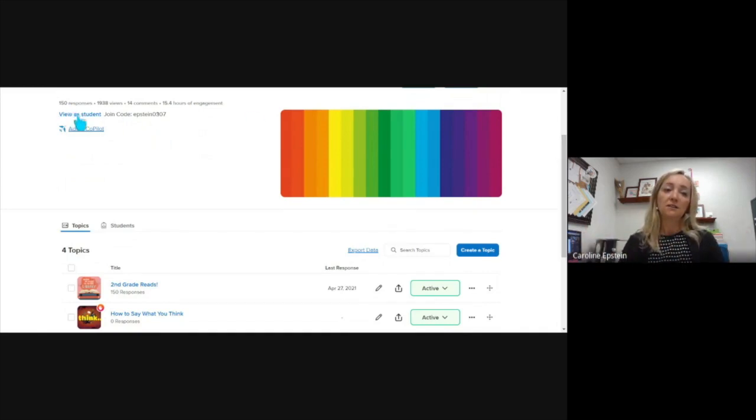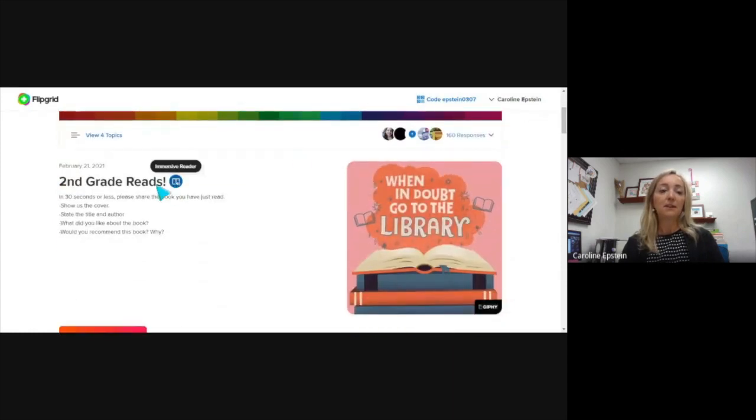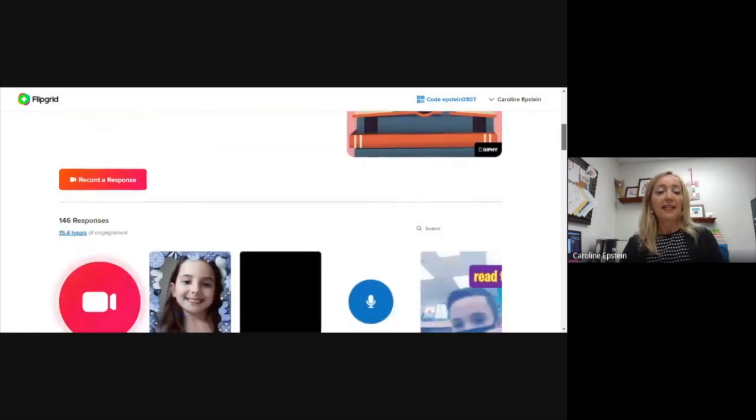Right here, it says view as a student. And so this is what the student actually sees. And it's super easy to create the background, the topic. You write all your directions out. You can add a GIF over here. And then all they have to do is record a response. You decide the time limit. You decide everything, all the parameters, who has the rights to view it, who has the right to comment.